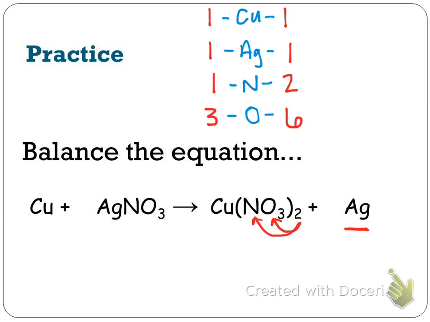So we need to go adjust these so that these values match. Okay, so what would be an obvious choice for us to add a coefficient to? AgNO3, right? We need this nitrogen and oxygen to both double. So we add a 2 here, which changes this to a 2 and this to a 6. But what does it also change? It changes silver, Ag, right? So now we have 2 silvers. So now copper matches, nitrogen matches, and oxygen matches.